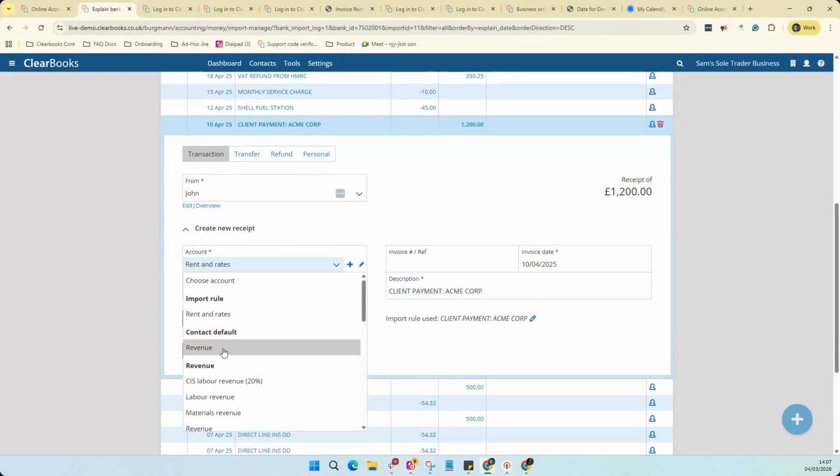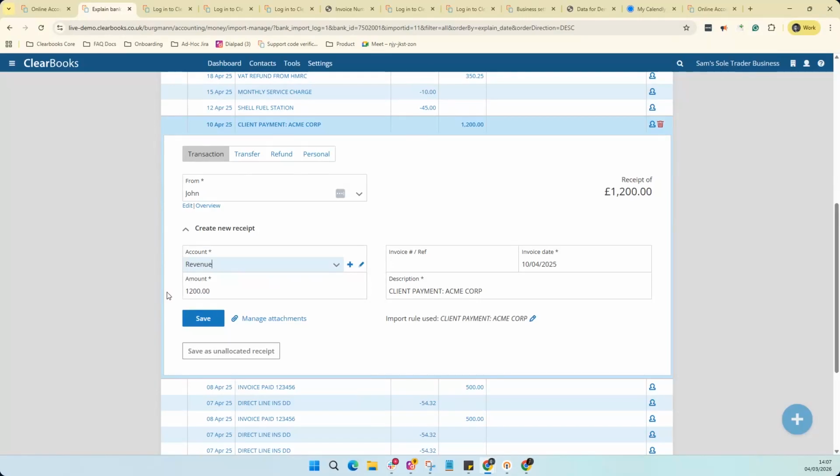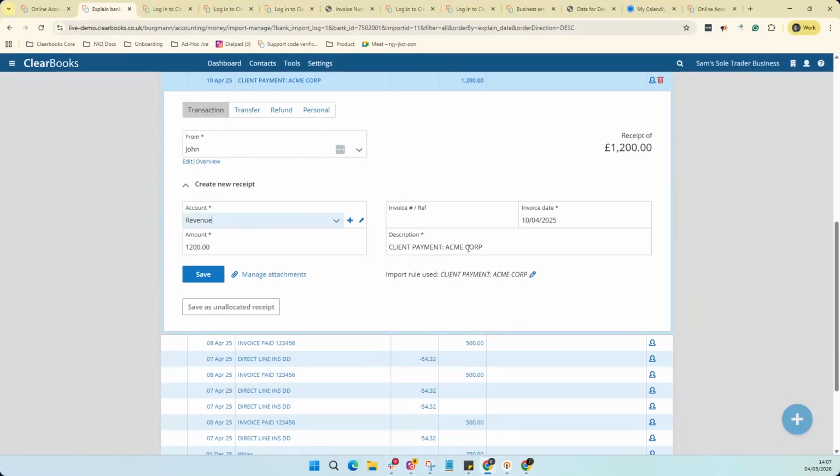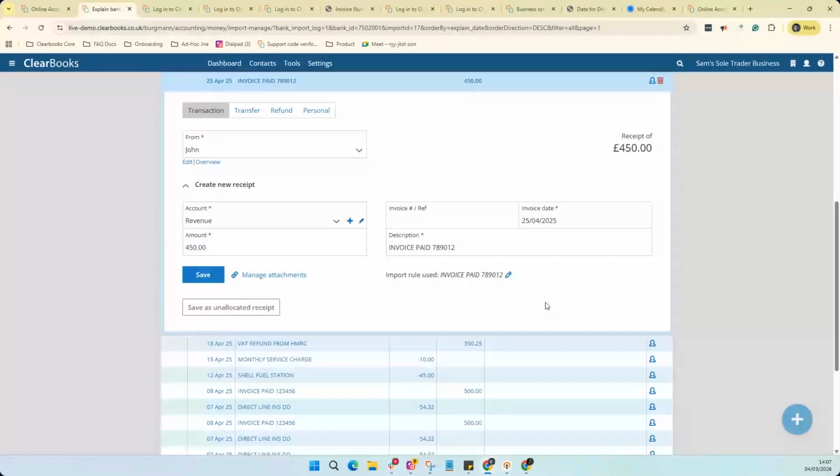So you're going to create revenue, click revenue, and if it's an income of £1,200, we're happy with that. We're going to check if the description is correct. You can also attach an invoice if you want to from your computer. That option is available here. But then if you're happy, you can simply save it, and that's a transaction explained.